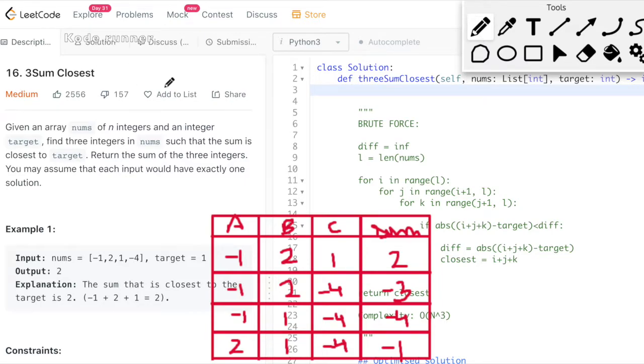In this video, we will be looking at the 3-sum closest problem on LeetCode, and this video will provide you with a Python solution of this problem.